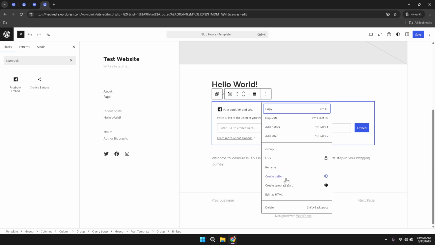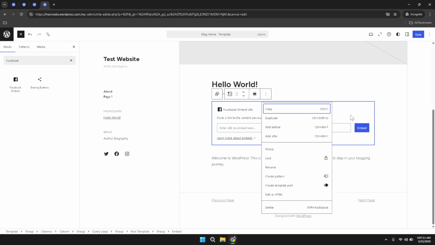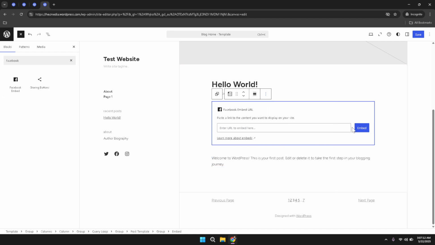With these simple steps completed, your Facebook page is now successfully integrated into your WordPress site. Enjoy the seamless combination of your website and social media presence, as your audience can now view your Facebook updates directly through your embedded feed. This efficient process not only enhances the overall functionality of your site, but also helps keep your content fresh and engaging for all visitors.